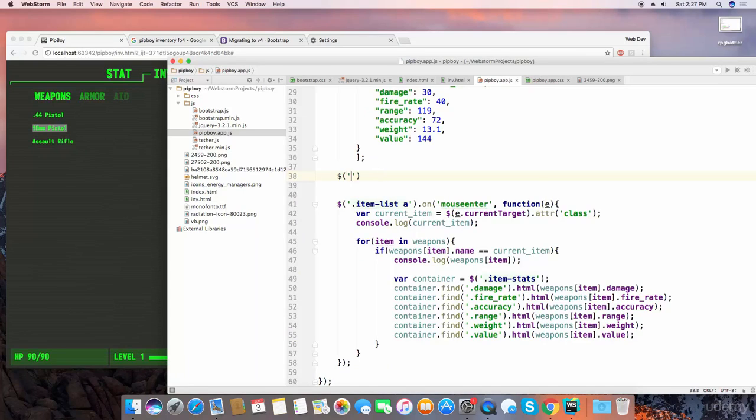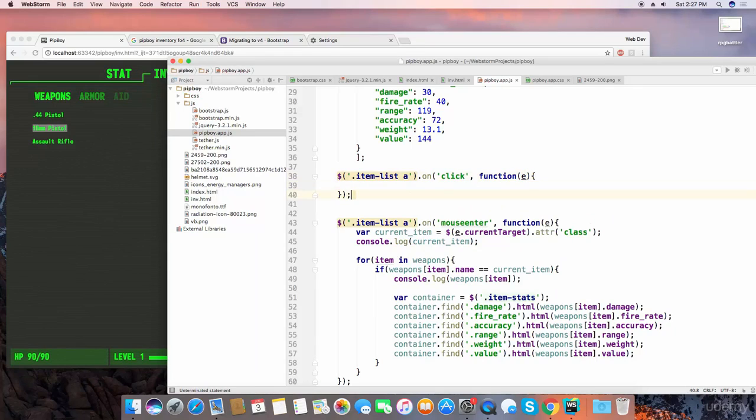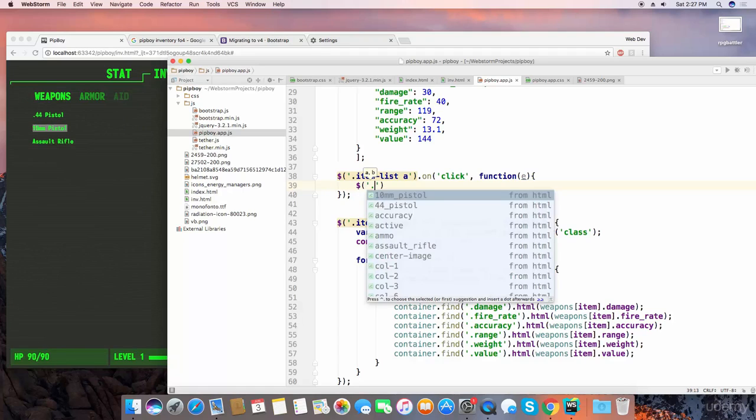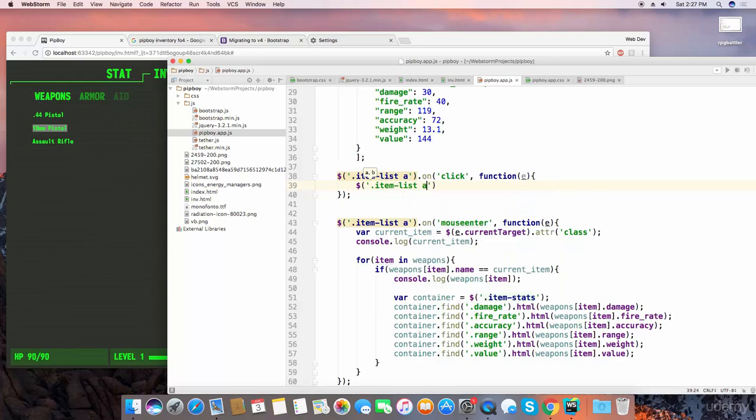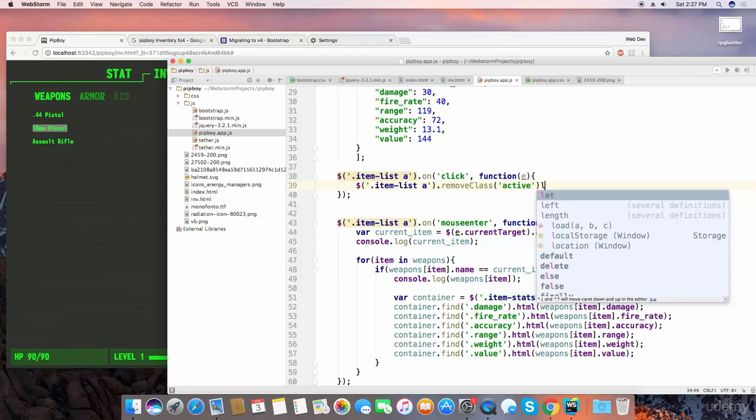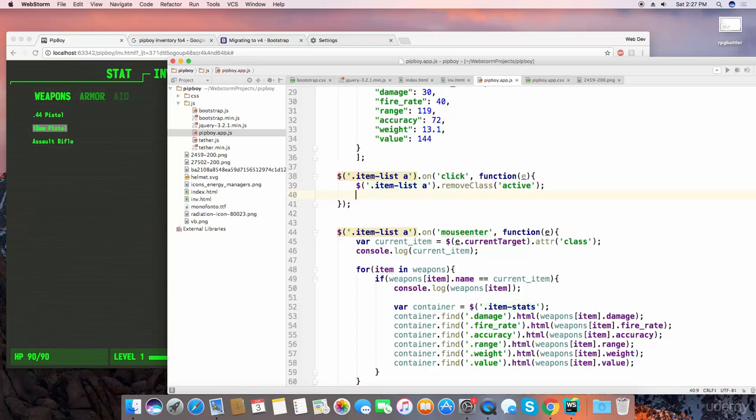So item list A on click. Add a function here. It's taking the current target. And we're going to remove the active class from any of them. So item-list A, remove class active. And then on this one, we're going to add class active. So we're removing any existing class active first, then we're adding one to this.